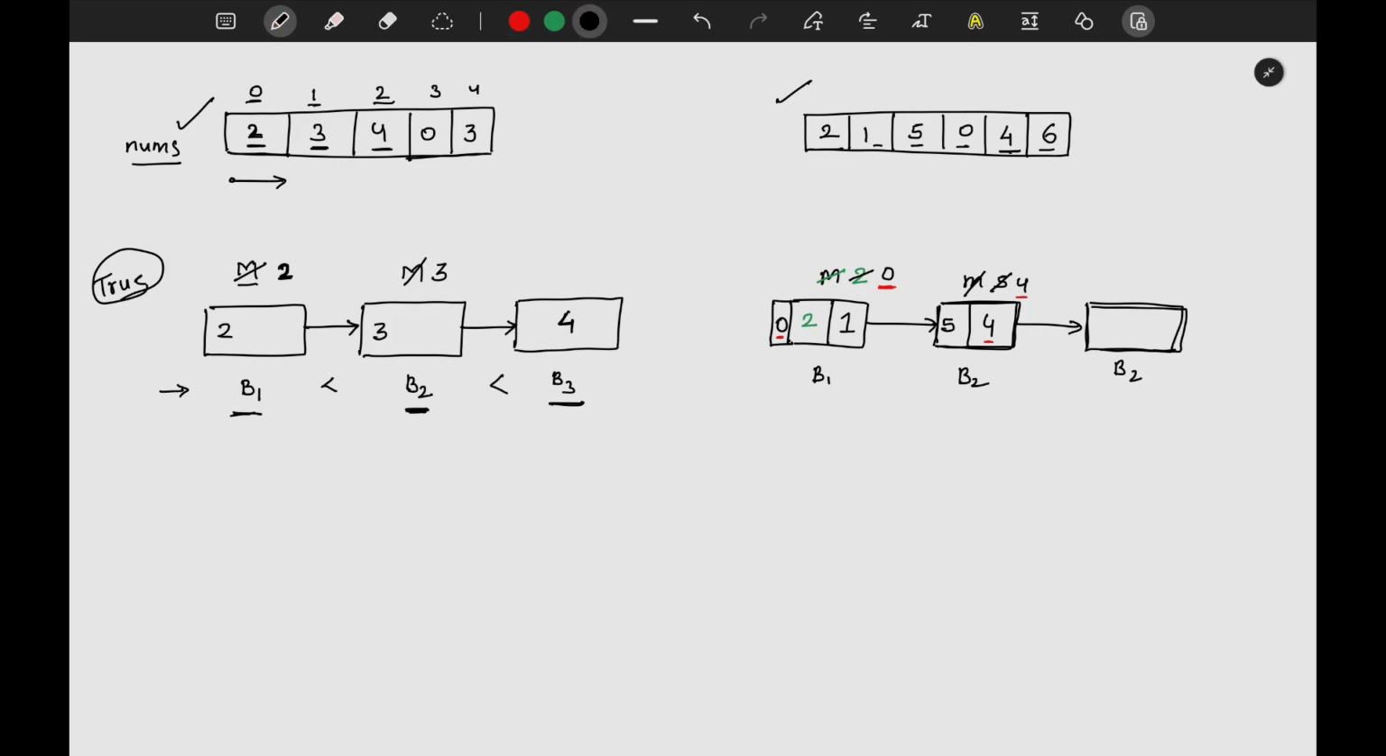Now we move to the next element 6. So if you see, 6 is smaller than 0? No. Is it smaller than 4? No. So we will place it at the end. And now if you see 0, 4 and 6, these are forming a triplet. So again we will return true.